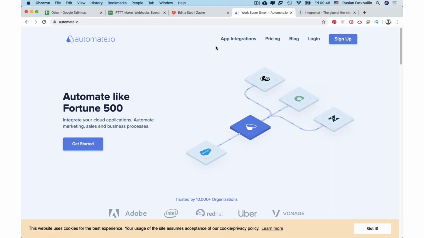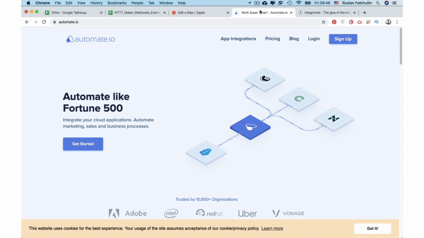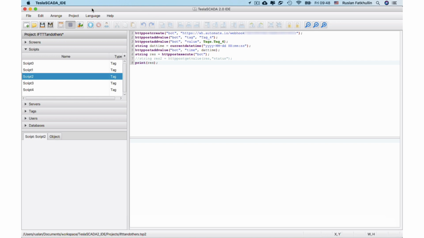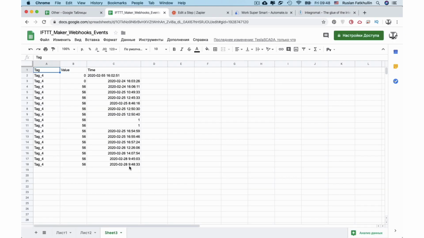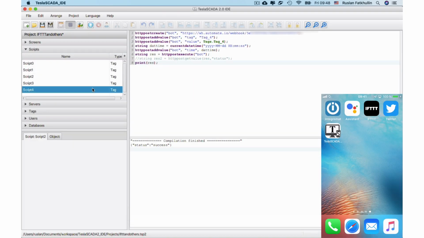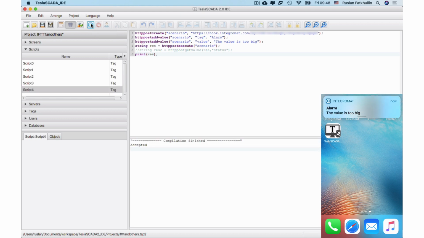Also, we've tested with other integration services, for example, like Automate.io and Integromat. We preliminarily created a bot for Automate.io and a scenario for Integromat, and created scripts for testing. For Automate.io we also use Google Sheets, and you can see the row is added, and for Integromat we use notifications. The Integromat application should be installed on your mobile device. Okay, we've got notifications, as you can see.